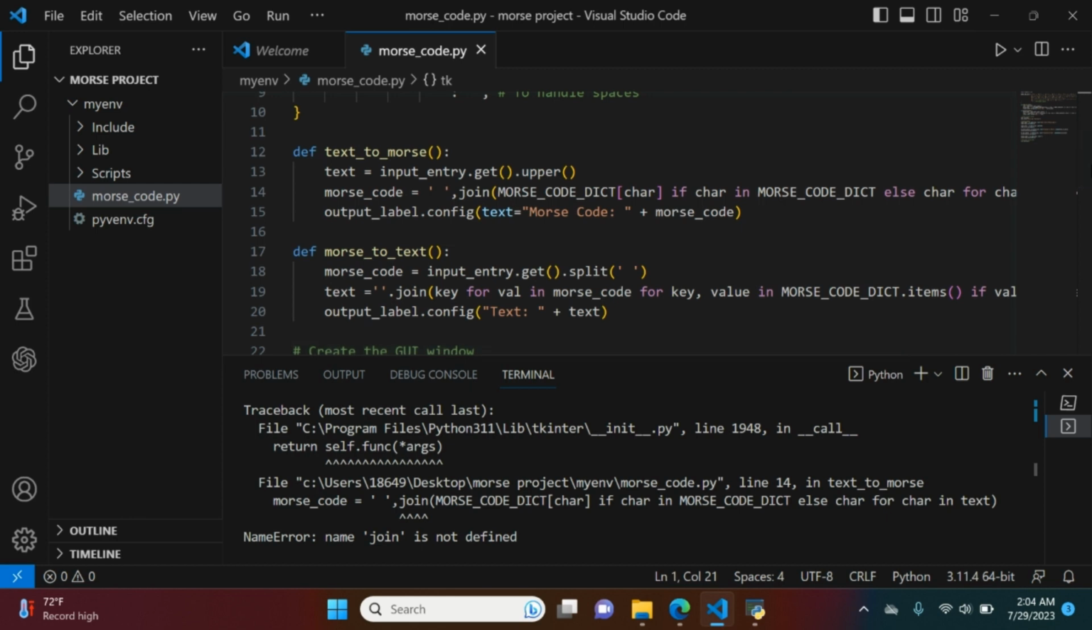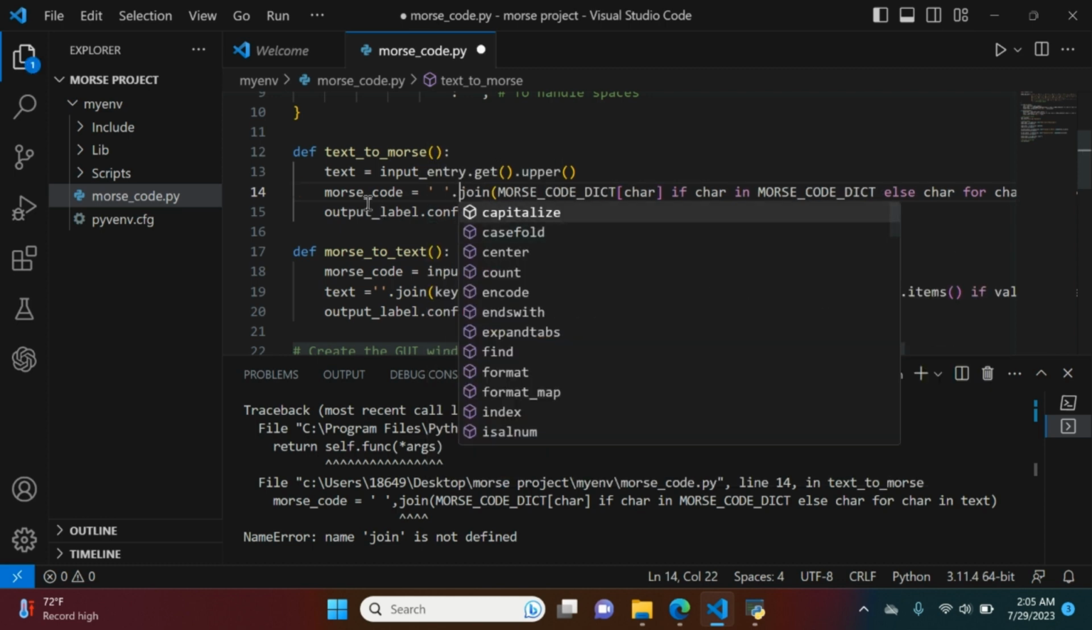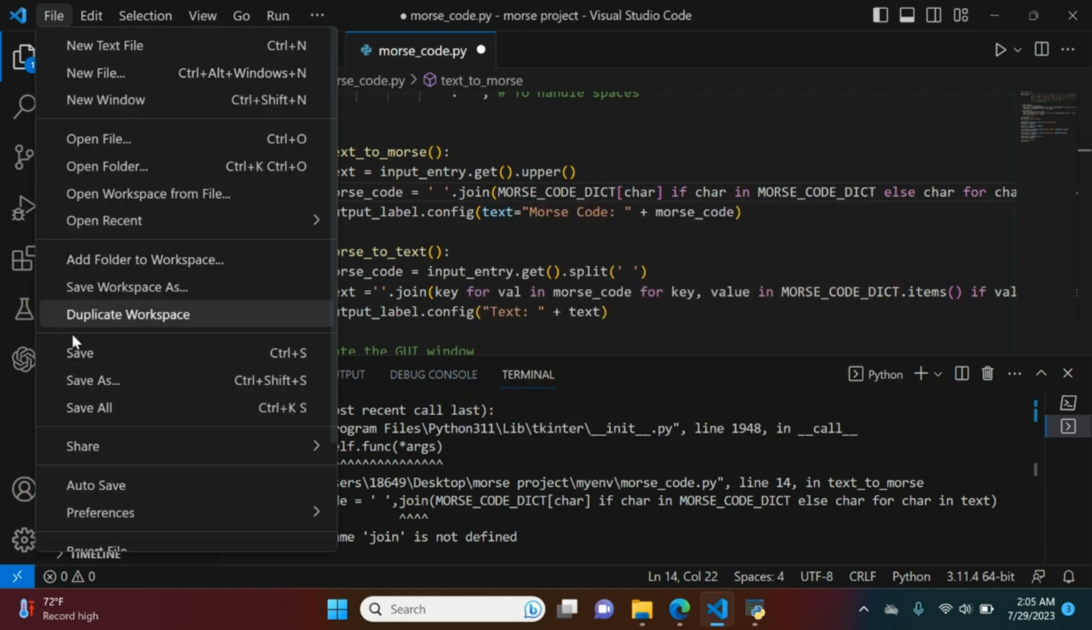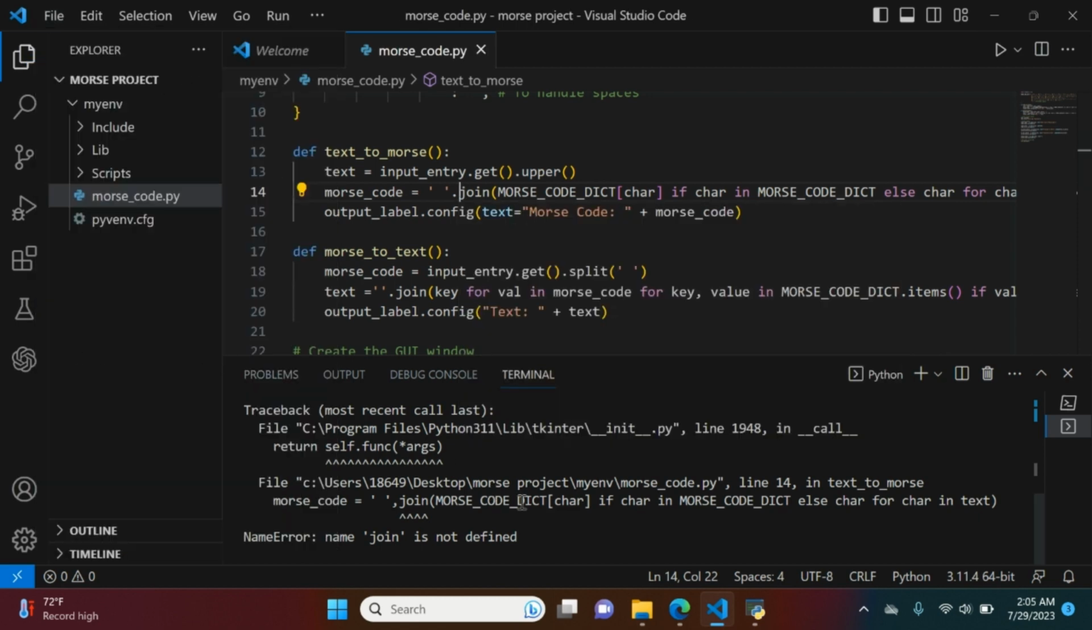Says line 14, morse_code equals. Okay. Let's see. I think I see what the issue is. Yeah, see, it's those little small errors that you've got to be careful for. I have a comma there instead of a period. Very important to pay attention to stuff like that. But it's really cool. That's what I love about these terminals. If there's an error, it pretty much tells you where to go check.